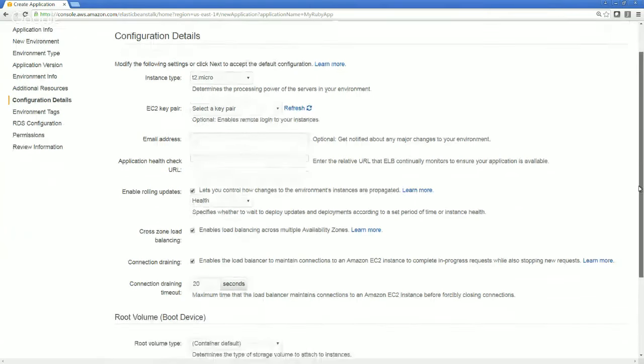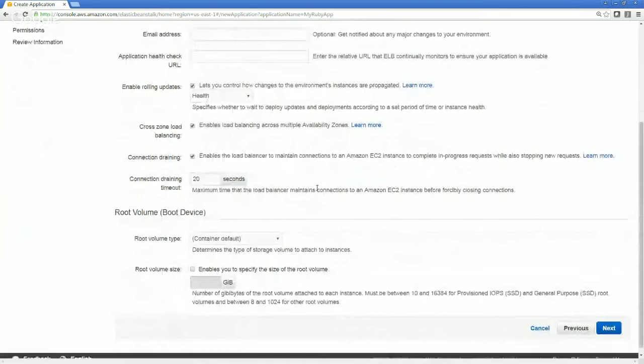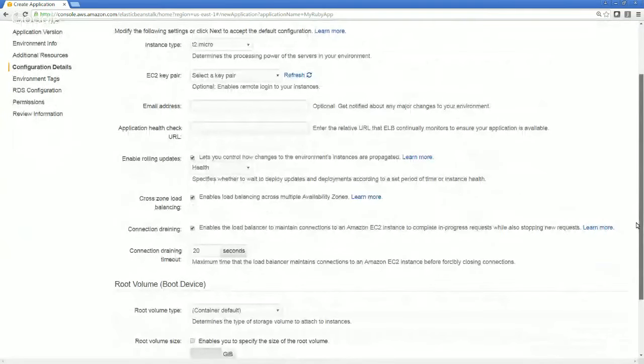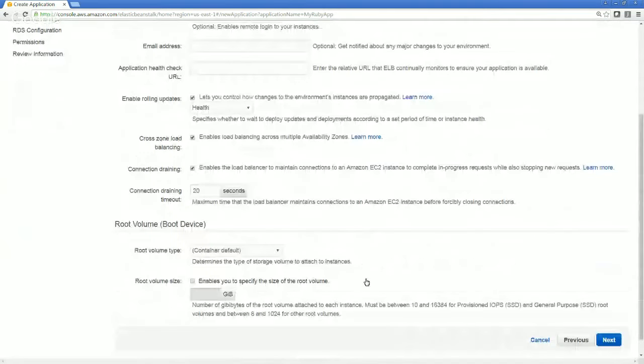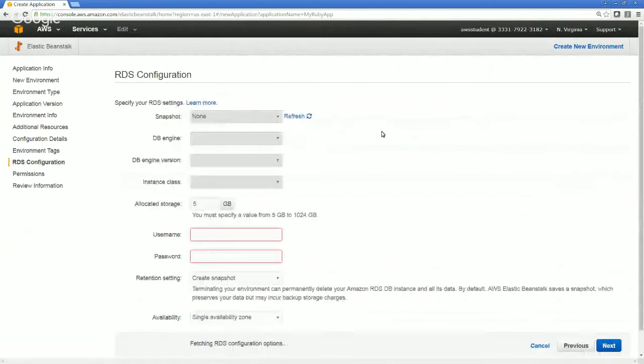And there is good documentation out there. You can read about some of these different settings, root volumes, and the container default SSD. I'm not specifying any size, but you can modify it if you need to. Just simply go ahead and click next over here. You can give your environment a tag if you need to. I'm skipping that for the time being.